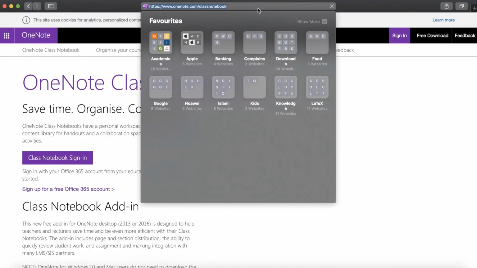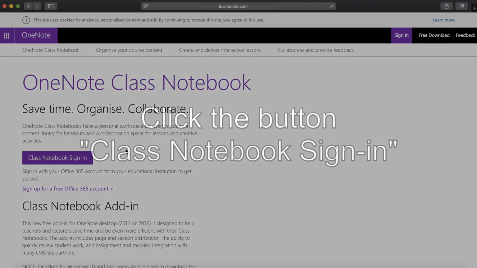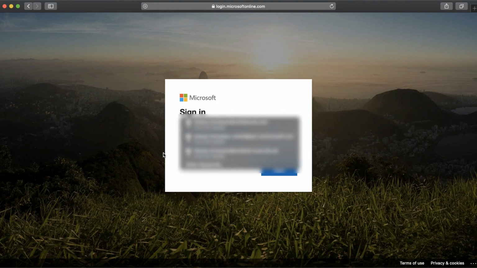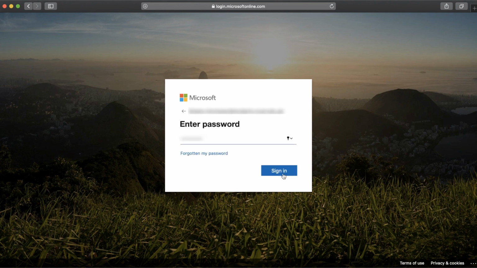Visit the following URL and sign in with your credentials. Click the Class Notebook Sign In button. Enter your email address and password and click Next.